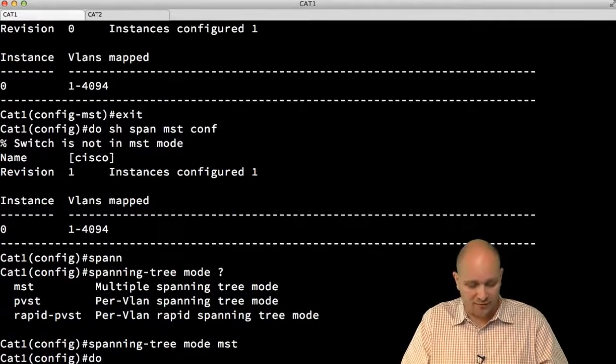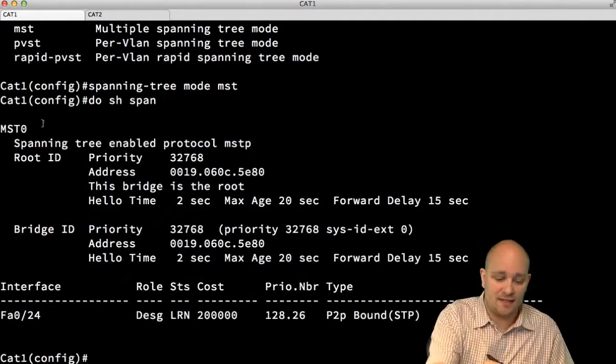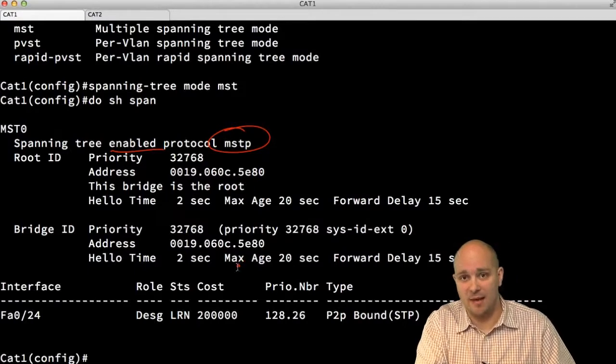We can confirm that if you do show spanning tree, what we are going to see here is that spanning tree is enabled and that the protocol we are running is MSTP.